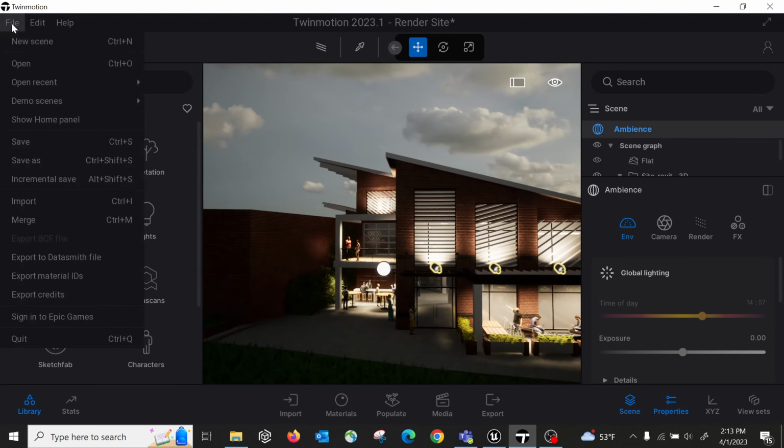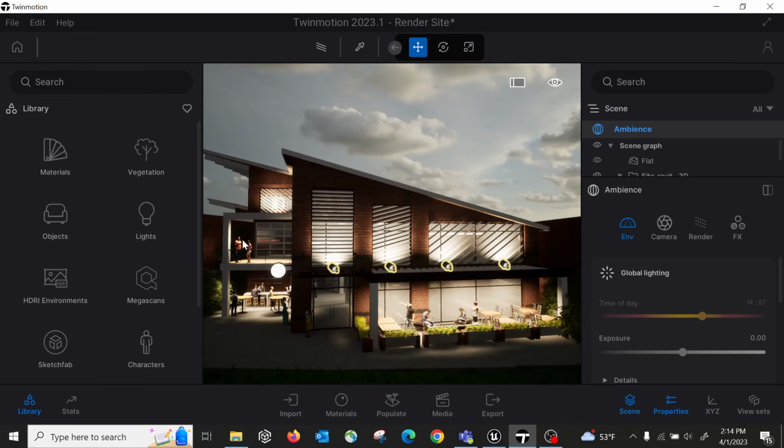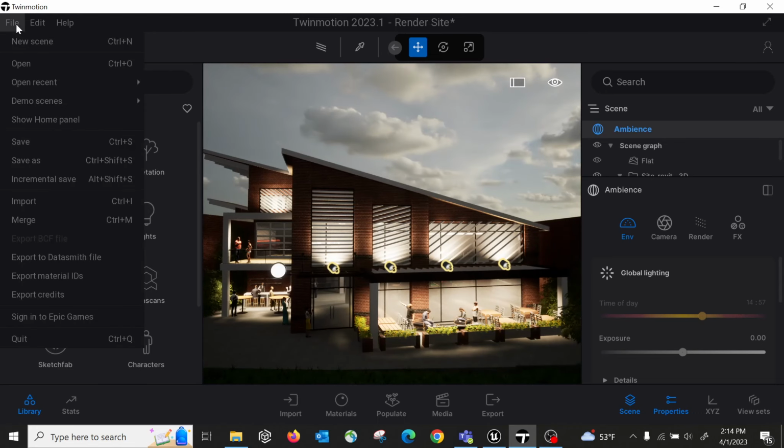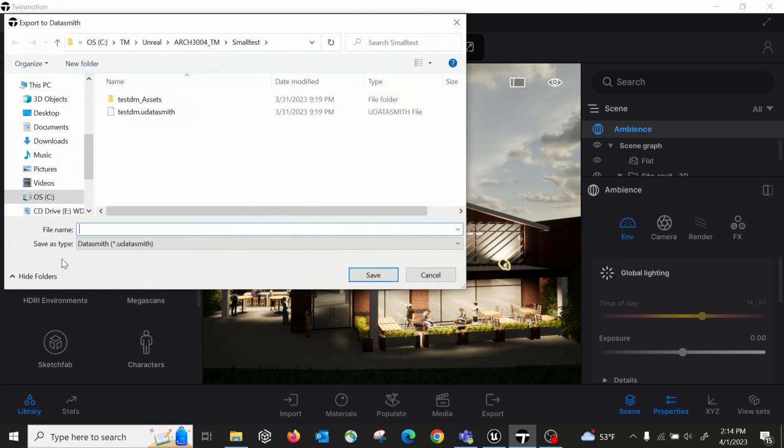I think now you have this option to export directly as a Datasmith file, which is really powerful to connect multiple 3D programs into Unreal. So I'm glad to see Twinmotion now offers this option. I've exported the entire thing, which was made by a student, as a Datasmith.